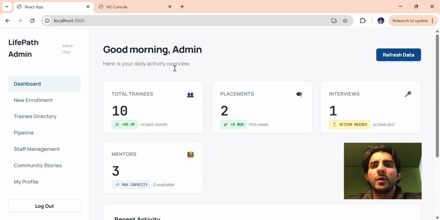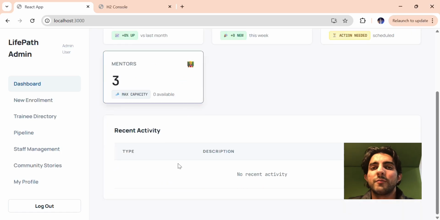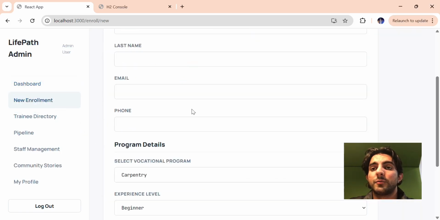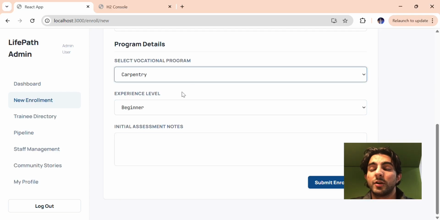Hi, I'm Shahir Ahmed and this is my deliverable for the backend demo for the LifePath Admin Dashboard. LifePath is a vocational employment platform that helps homeless individuals gain jobs through training programs like carpentry, gardening, and retail assistant, and also helps provide food and shelter.